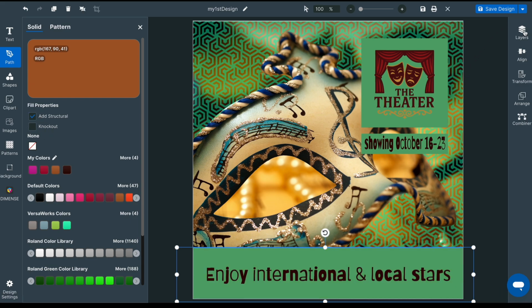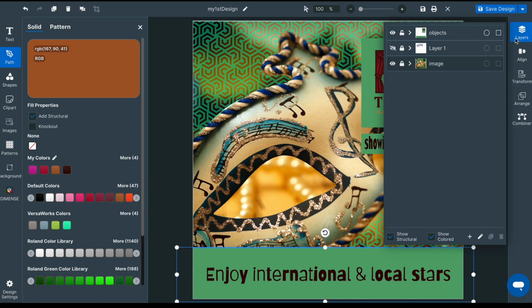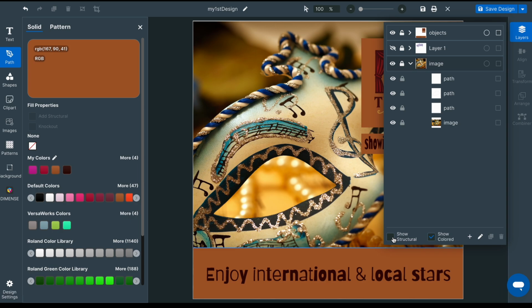I open the Layers tool and activate all relevant layers and sublayers to show all the objects of my design. Clicking to deselect Show Structural verifies that the structural ink is printing on top of the colored splashes.